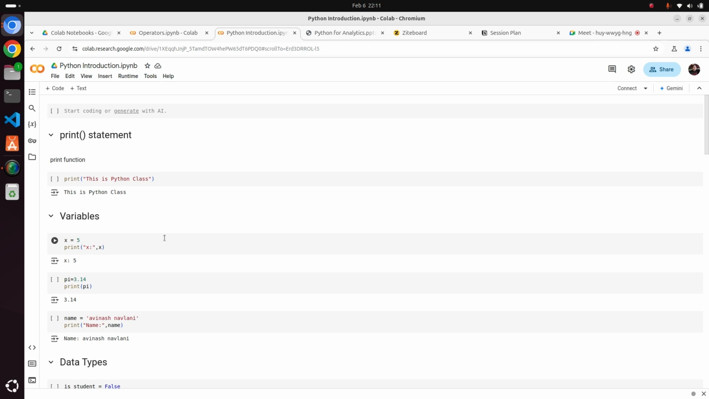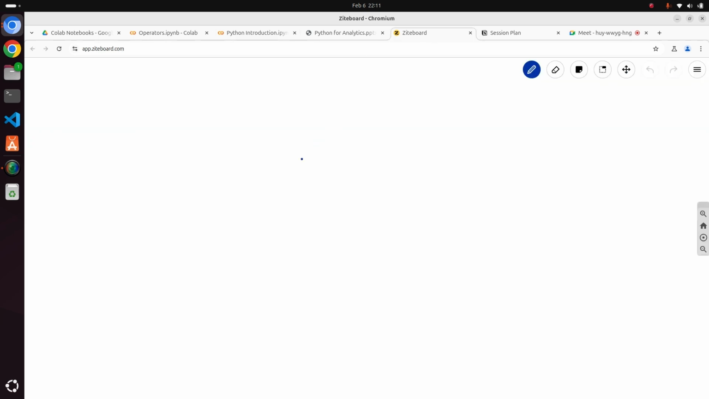So here you can see yesterday we saw the print function. Print is used to print any string or any sentence. A string is basically a sequence of characters. For example, I am writing Avinash. So Avinash is a string. It has a sequence of characters: A, V, I, N, A, S, H.